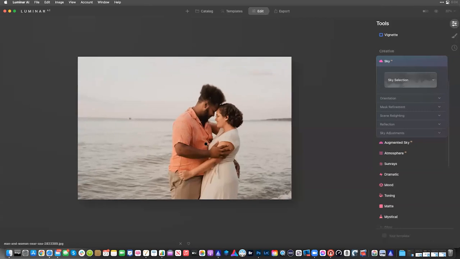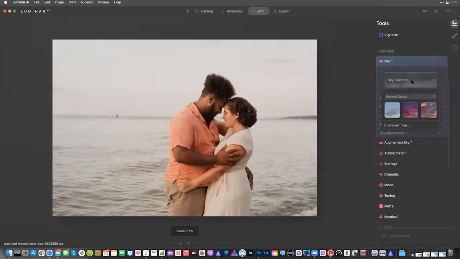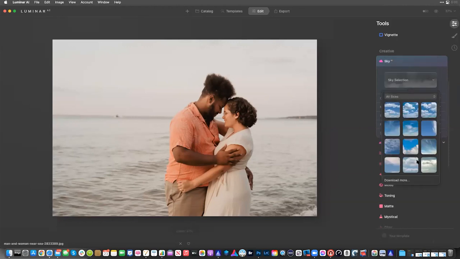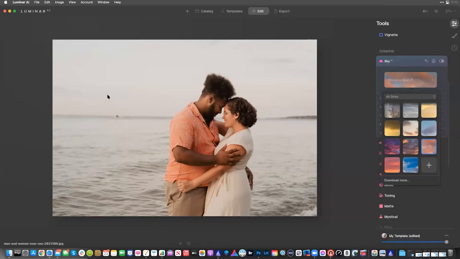And I'll just zoom in a little bit here. And from the sky selection, you could browse. You can also, with all skies, click the plus button here to add in extra skies. So I'm going to add in these nice romantic skies here, but I want to finesse it a little bit.